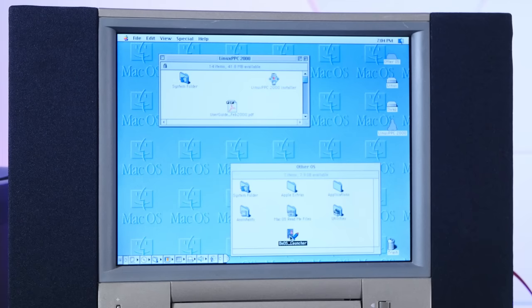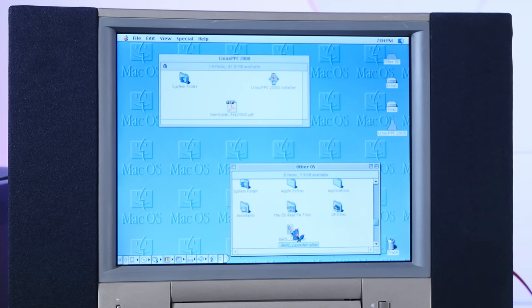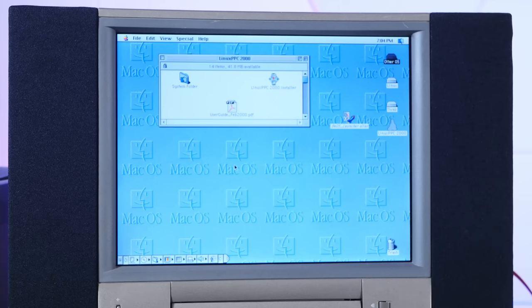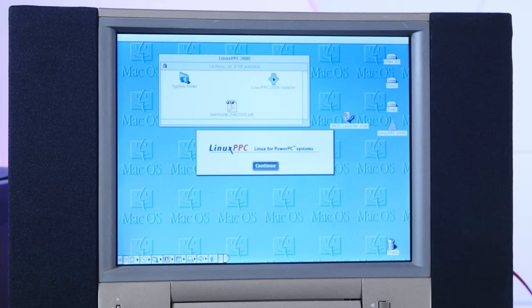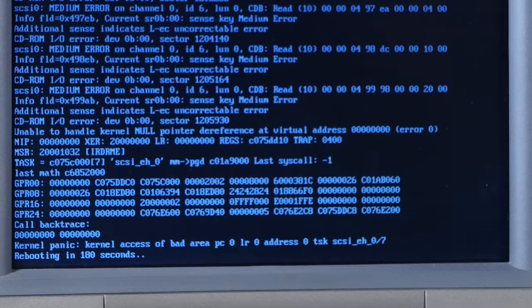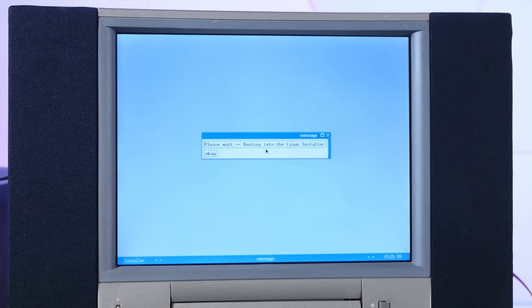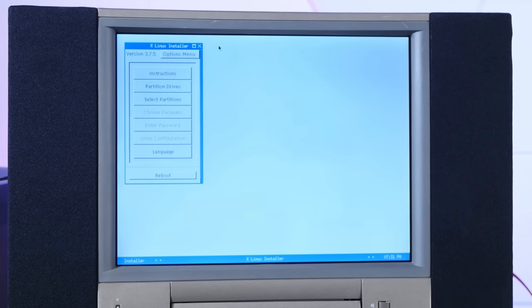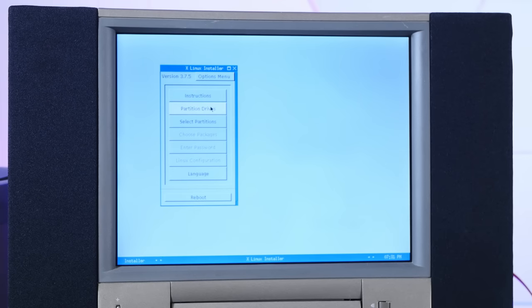All right, so I've got my BOS launcher here. Put that right on the desktop. And now let's install Linux PPC. Oh, good. It failed. All right, well, third reboot's the charm, I guess. We are now booted back into the installer. And it's just as cool as I remembered.